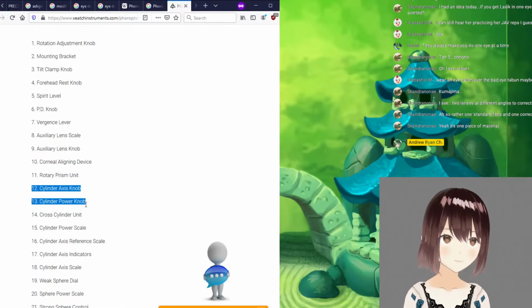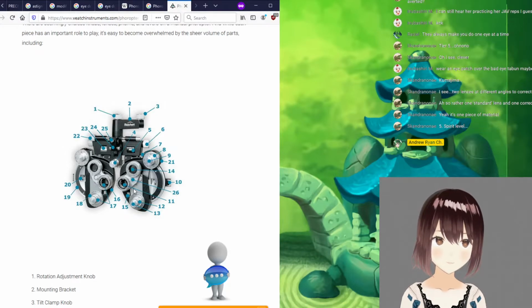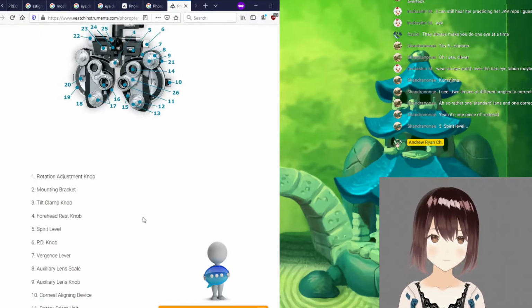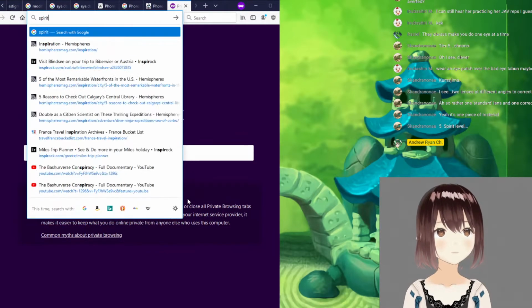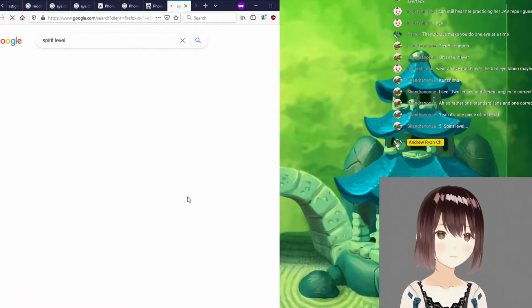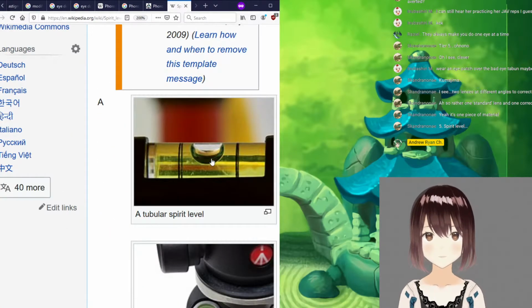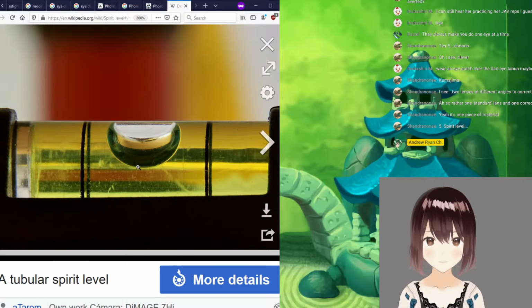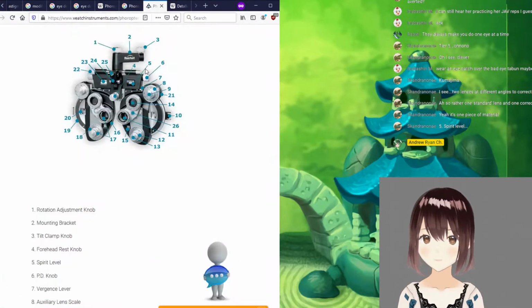Cylinder axis, cylinder power. And then there's another cylinder. Okay, this is not very well labeled either, but 5, spirit level. I think a spirit level is just the name of a level. It's a funny name, but it's just one of these. Spirit level. Certainly is a catchy name, isn't it?